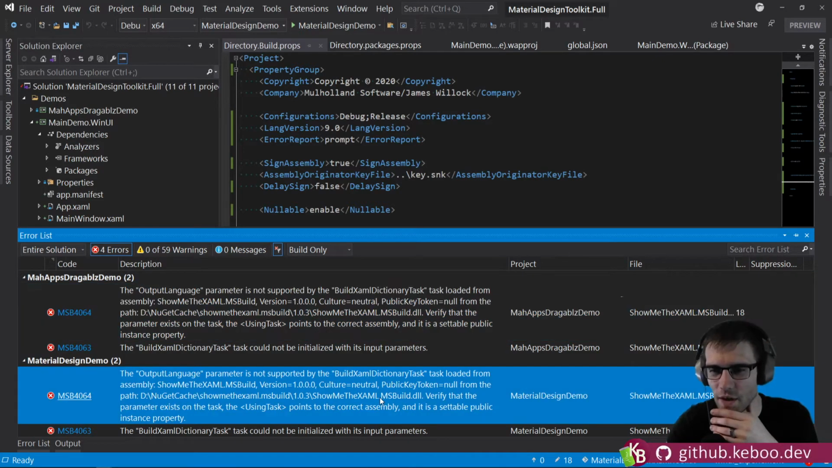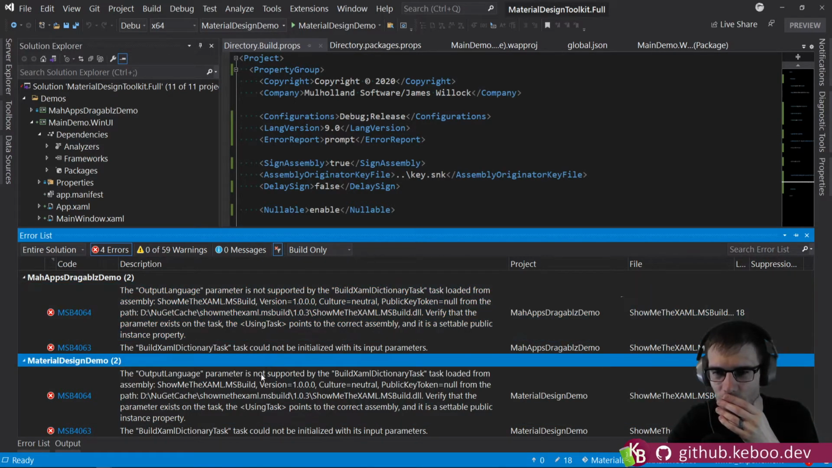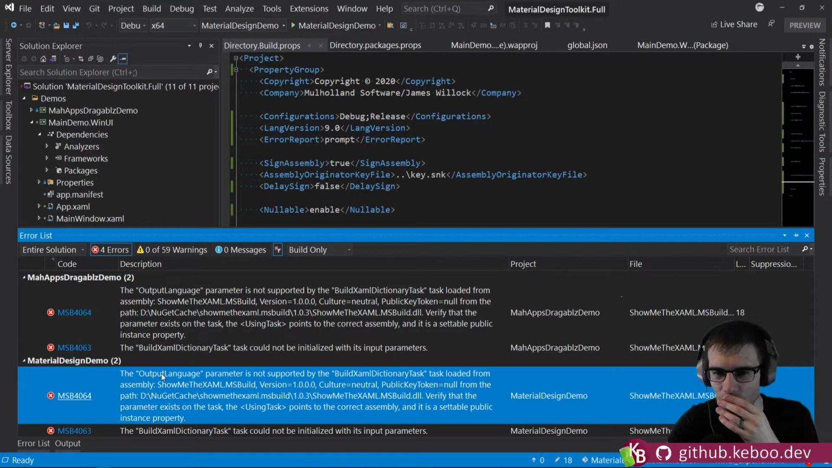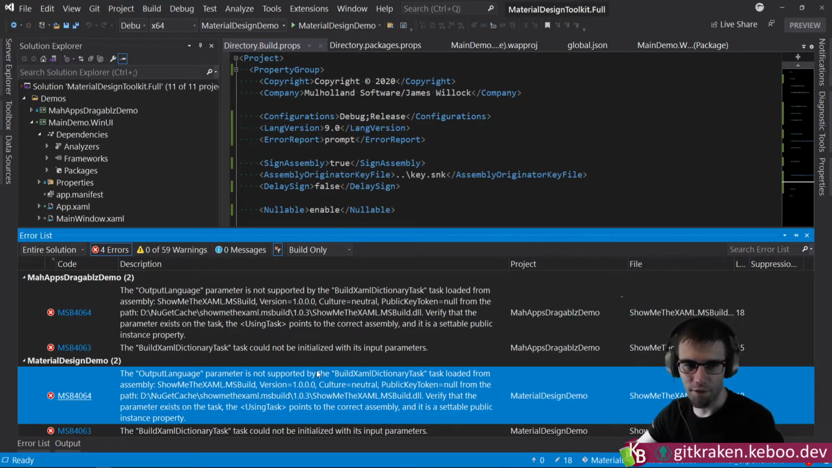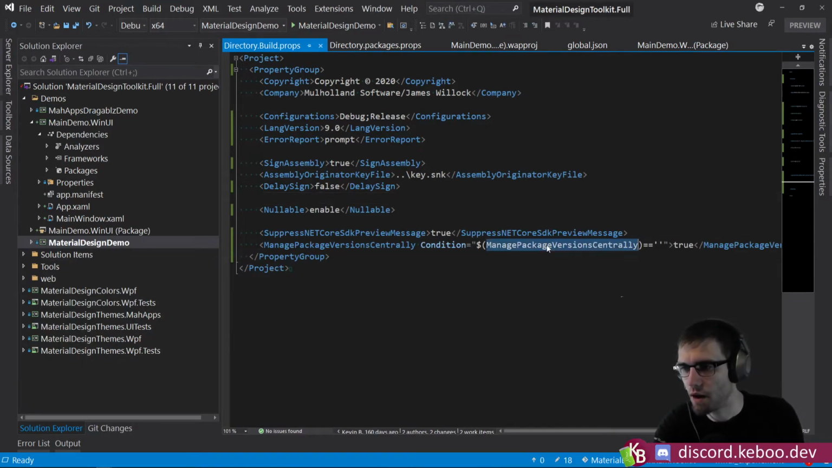So this might be an interesting... So this seems to imply that it's downloading the wrong version of Show Me the XAML. Hence the compilation failure. Let me look and see.